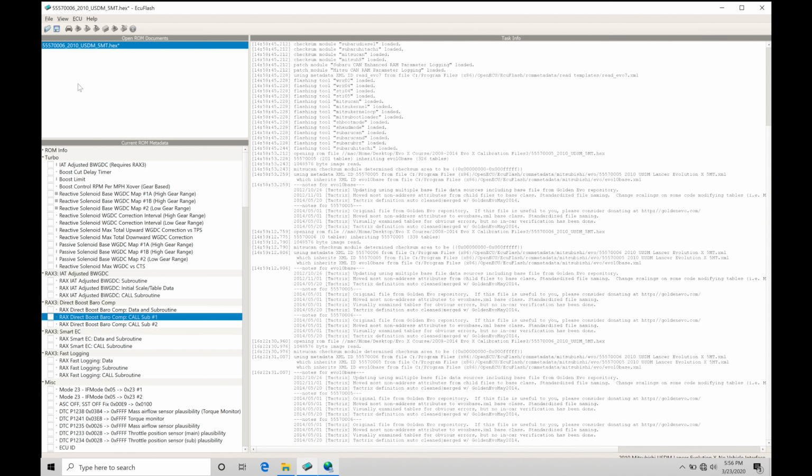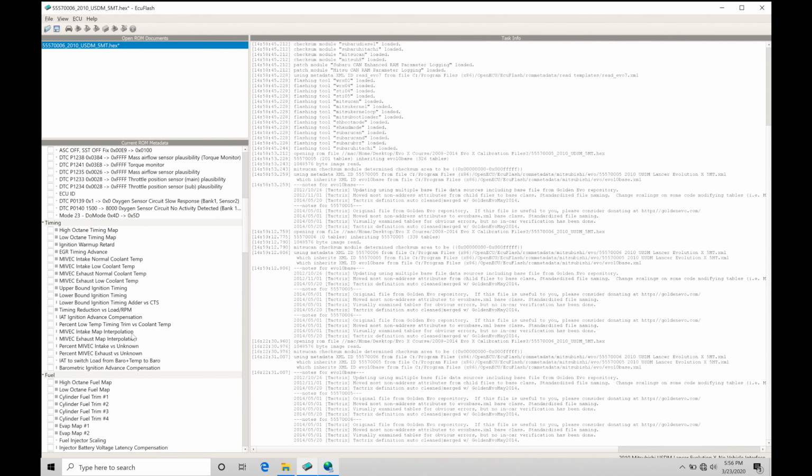So what we're going to find here, if we move into our current ROM metadata, if we scroll down, we're going to get into an area called timing. This is where we have our spark timing tables that we need to work with. So there's going to be our spark timing tables, both a low and a high octane. We'll get into why there's two different tables. There's also going to be some other subtables that are modifiers to that, which we'll talk about as well, such as our air temp compensation or EGR timing advance or ignition warm-up retard. So we'll just briefly touch on those as well.